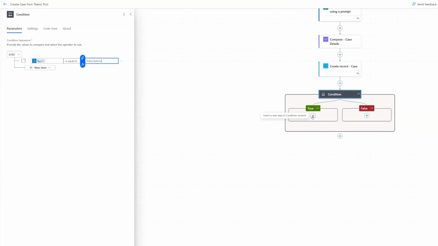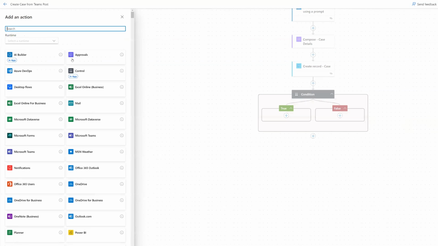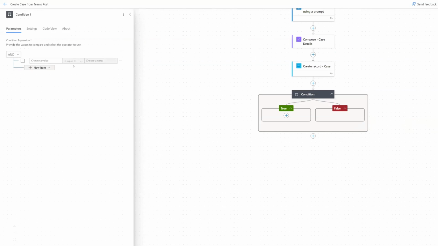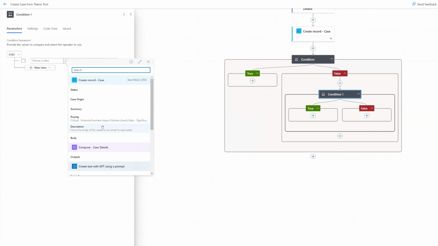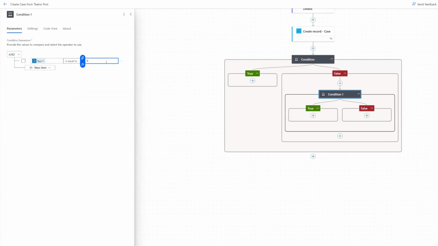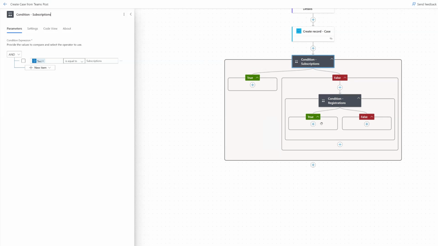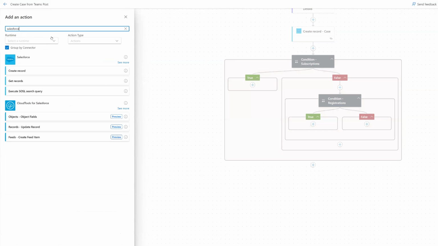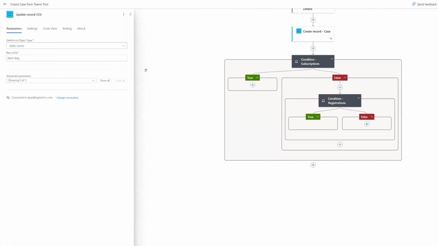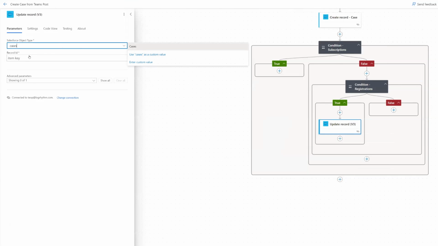And so if it's equal to subscriptions, I'm not going to have it do anything, because the record, when it gets created, defaults to subscriptions. But if it's not equal to subscriptions, then we add in our next condition. And that's again going to be text from here, and then is equal to, and then registrations. Now it's going to check if it's equal to registrations. And we're going to update this so that we can see this is the one that checks if it's registrations, and this is the one that checks if it's subscriptions, which does nothing in that case. But if it is equal to registrations, then this is where we add in our Salesforce connector, which is update record, and then we choose cases.